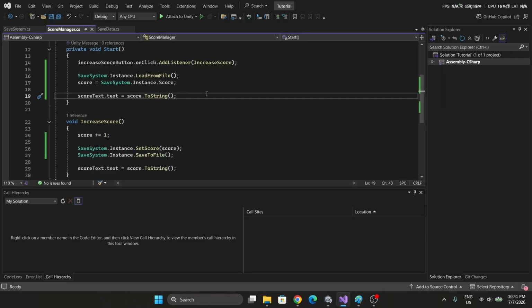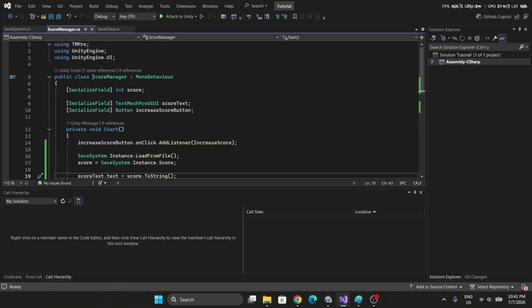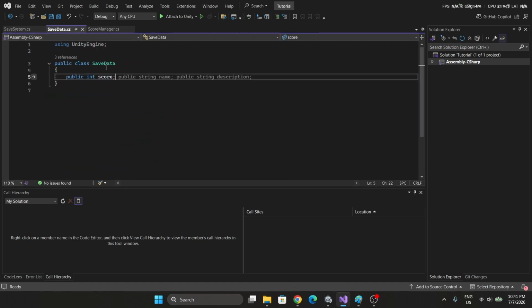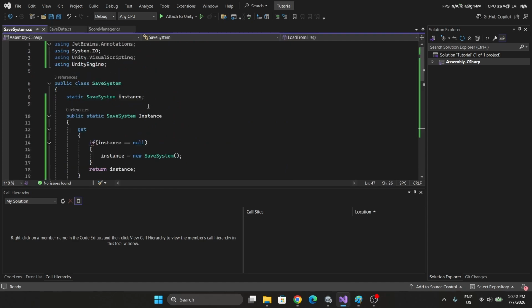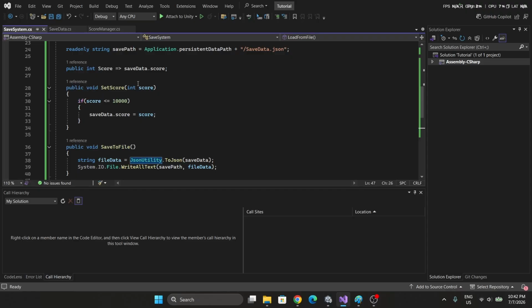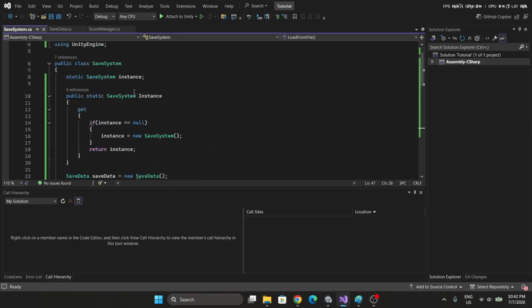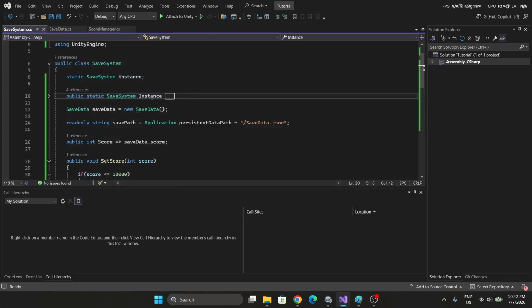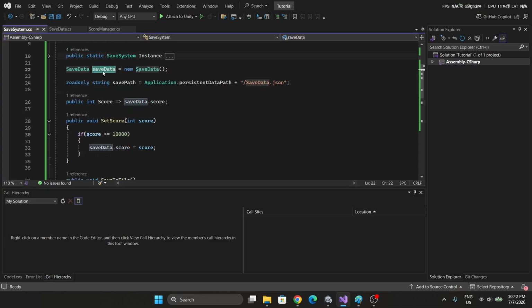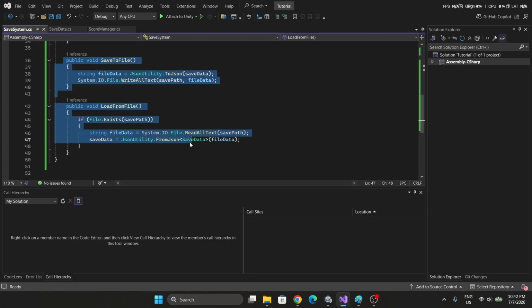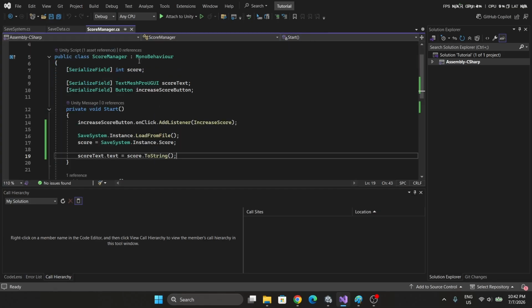So it's actually already working. As you can see, it's really simple. We have our save data, which is just a few lines, and then we have our save system, which again is not that many lines. This part is just for the singleton instance, so it doesn't really matter. And then we have our save data, and just the logic to save and load from a file. Again, it's not very robust right now.